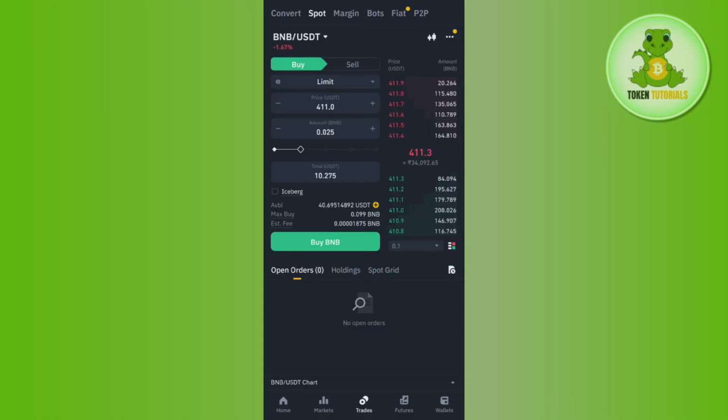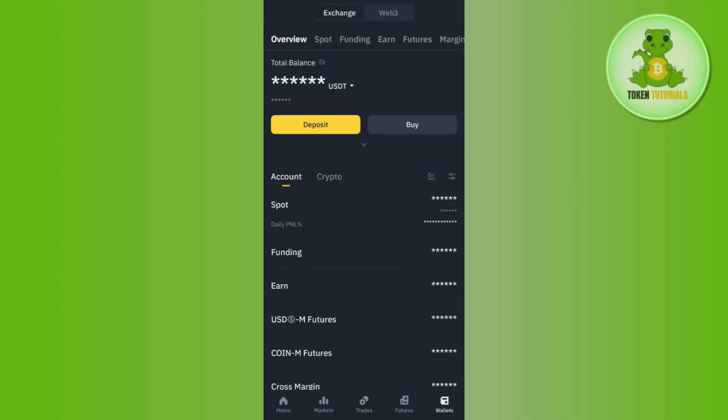If you want to view your assets, then you can tap on this Wallets tab in the bottom right-hand corner of the screen, and here you are going to see your total balance as well as your BNB in your spot wallet.